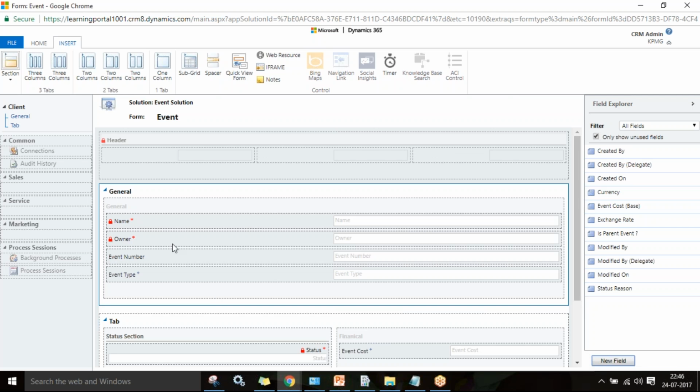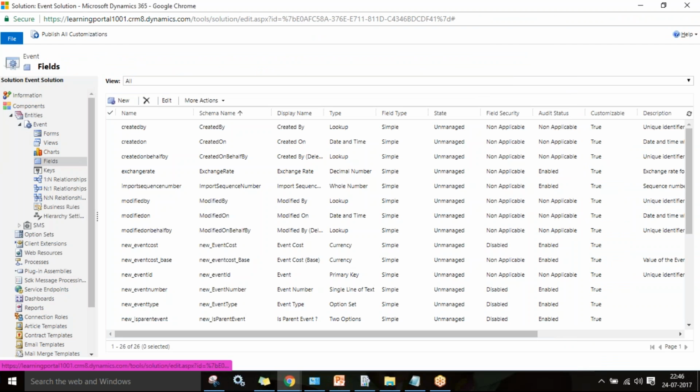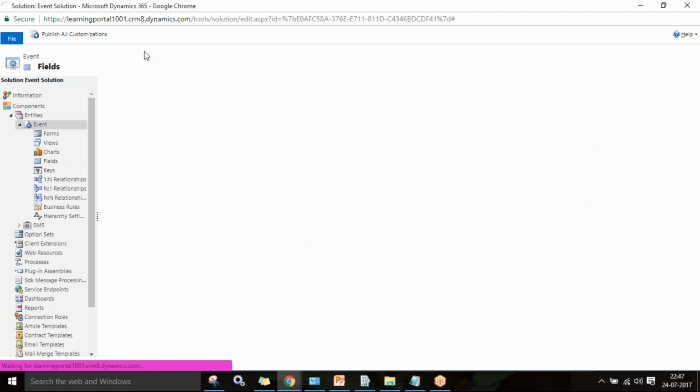Once you create it, you can add this field in the form. This is form customization. Once you do the form customization, go to Publish All Customizations or click on that entity and click on Publish. It will publish your changes to the CRM database.